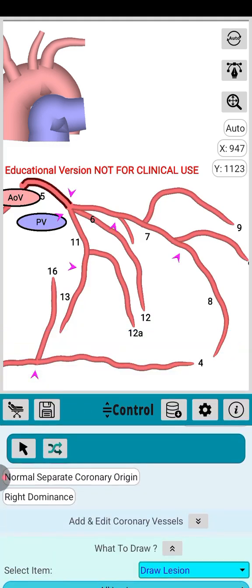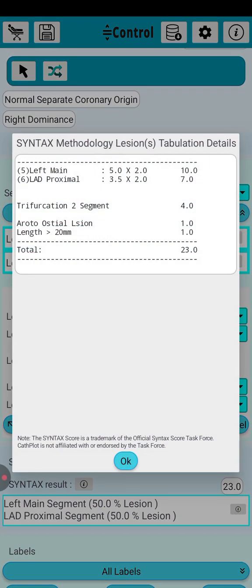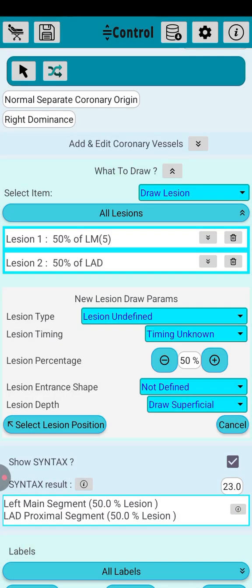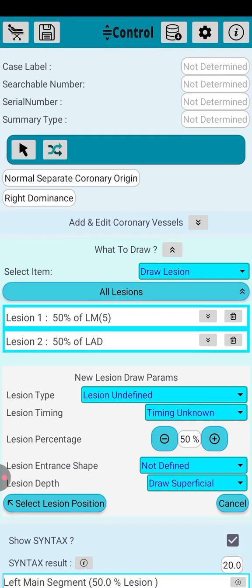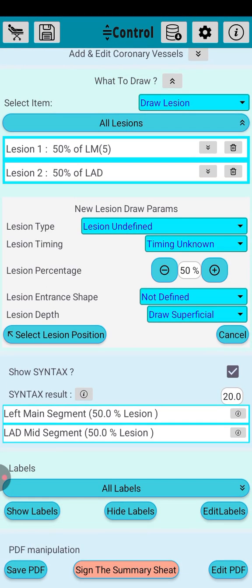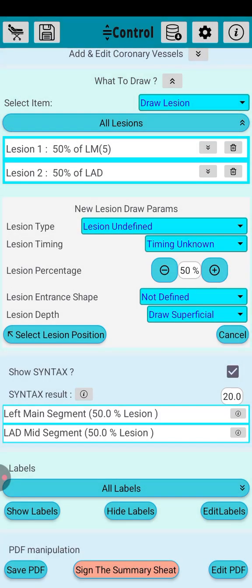And draw a lesion to the proximal LAD. The SYNTAX table will contain two segments in the trifurcation lesion. Editing the LAD lesion to include the mid-LAD at the origin of the first diagonal, this lesion is a separate lesion now and the SYNTAX table now recognizes it as a Medina 110 bifurcation lesion.